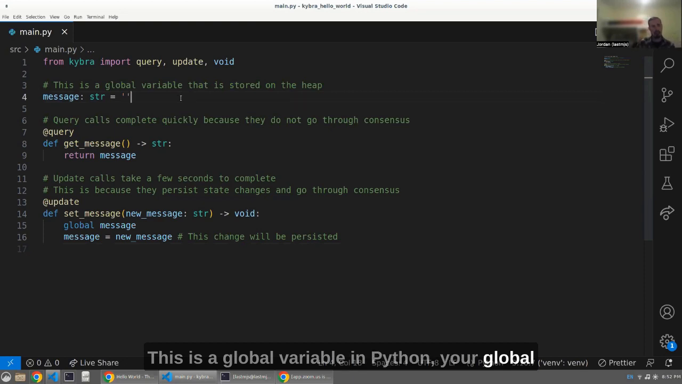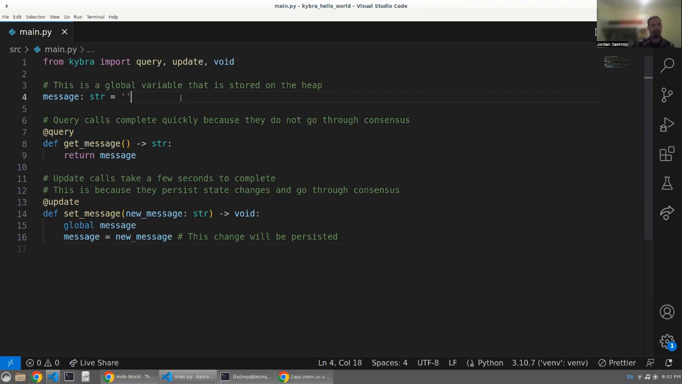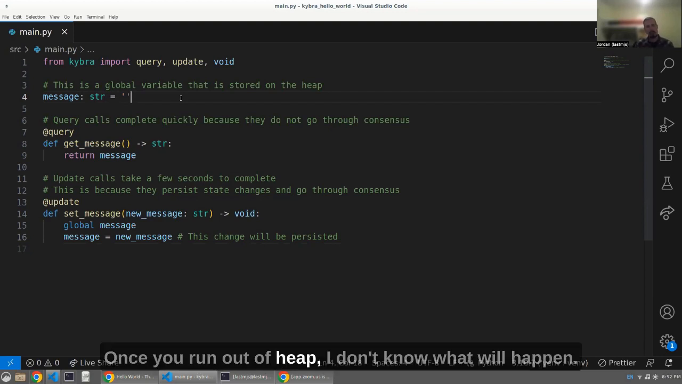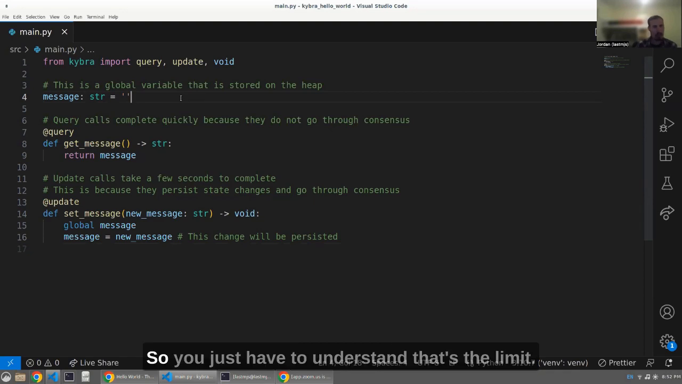In Python, your global variable is going to be stored on the heap. The internet computer has 4 gigabytes of heap. It's a WASM module, and that's how much heap you get with a WASM module. Once you run out of heap, I don't know what will happen, bad things. So you just have to understand that's the limit.